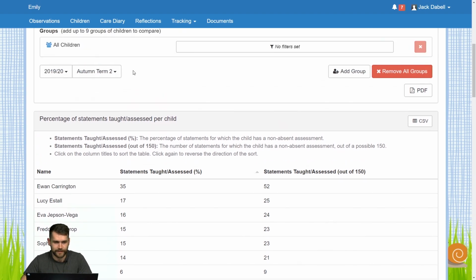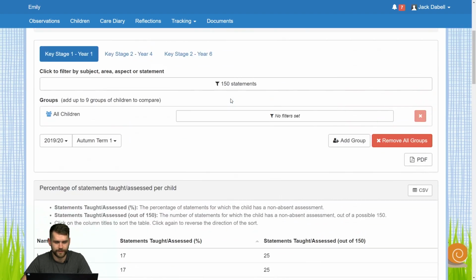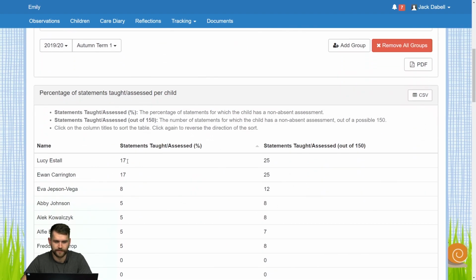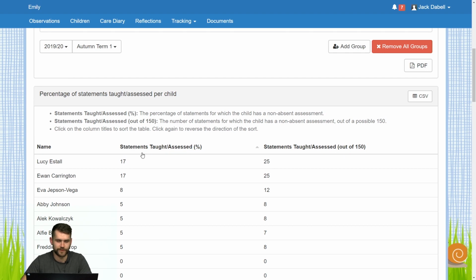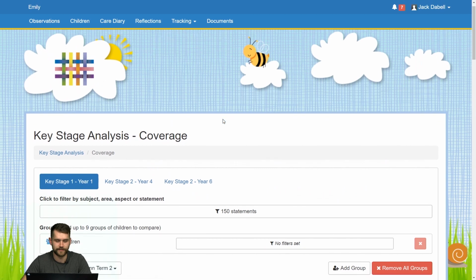So we can see, if we head over to autumn 1 here, Lucy has been assessed in 17 different statements. That is 25 out of the 150. Now this number will depend on which curriculum framework you're using. There's 150 statements in year 1, so 25 out of 150, which is 17%. You can do this for different periods here.